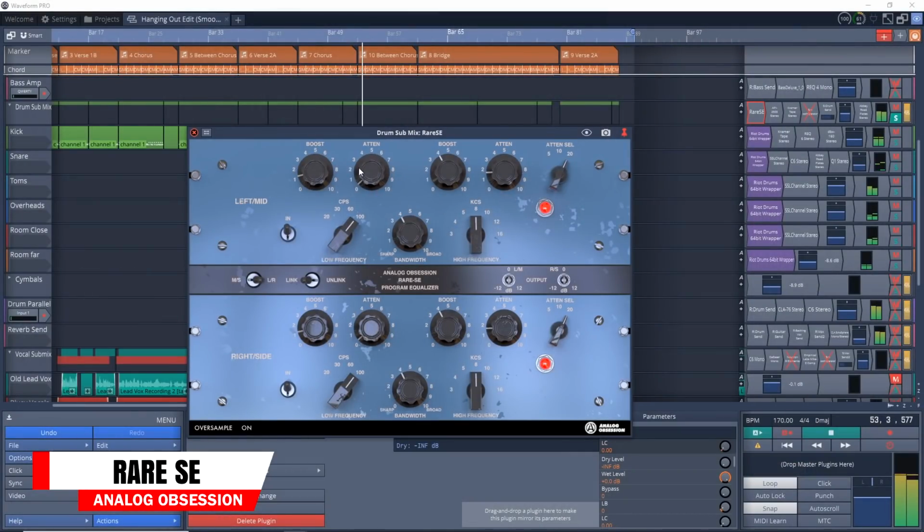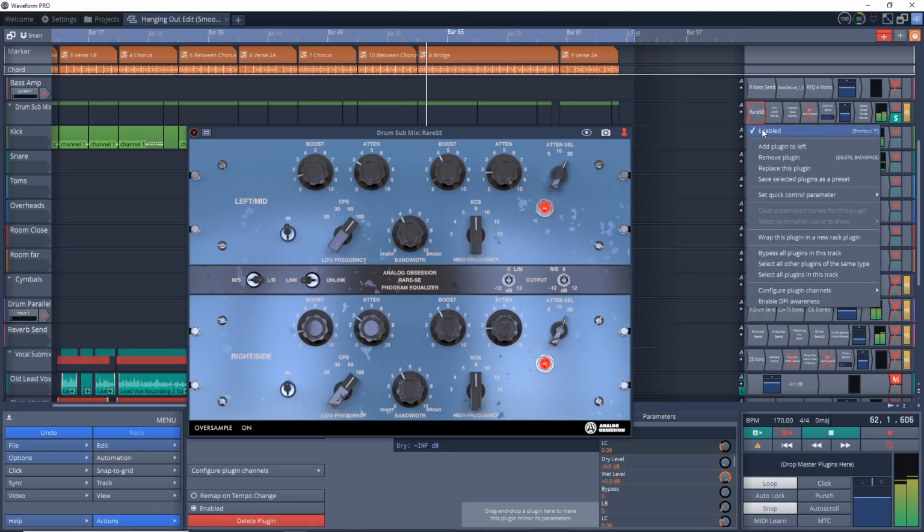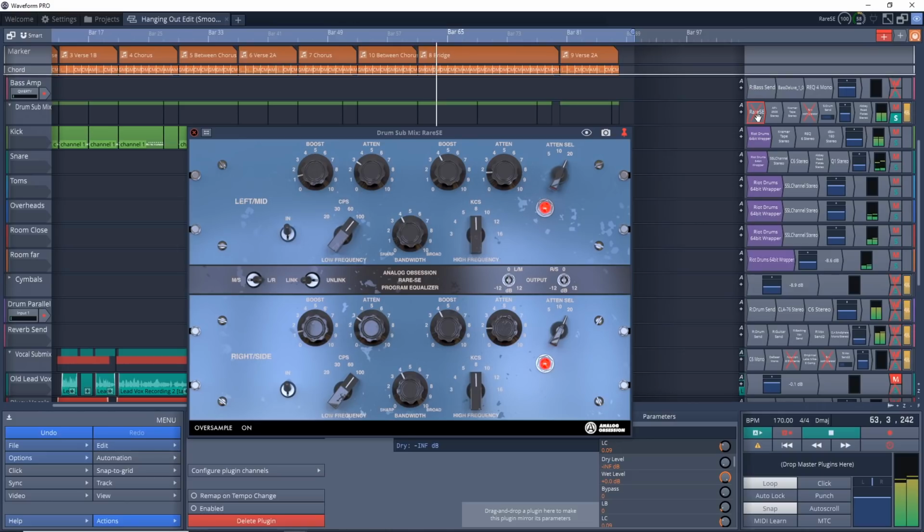Here's another free VST effect from Analog Obsession. This time it's an EQ. This is Rare SE. This one's based on the classic Pultec style EQ, which I'm a huge fan of, and this plugin does a great job at emulating it. One of the things that I really like about Pultecs is they can be used all over the place, and Analog Obsession's Rare SE is no different.